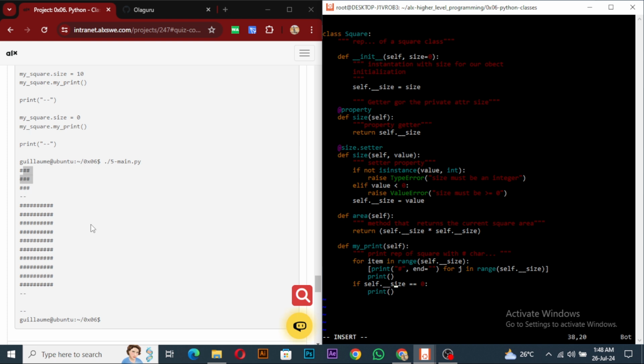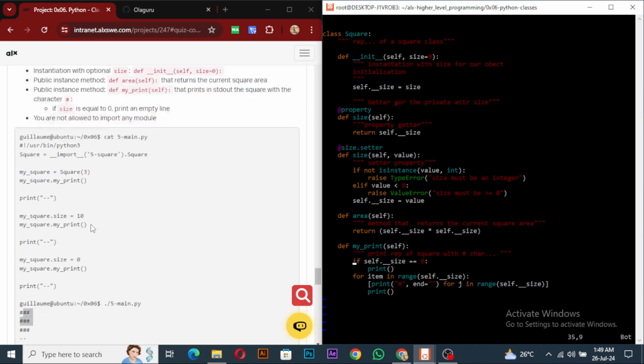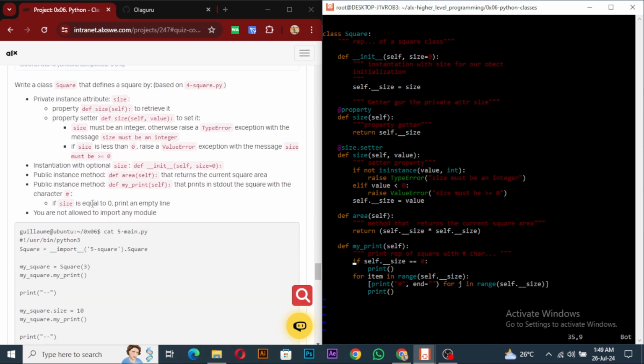So let me cut this too, and paste it here. So if the size is 0, you should print this. But if not, you should continue with this. So that is what we do. If size is equal to 0, print an empty line. You're not allowed to print input anymore. So that is that on that.